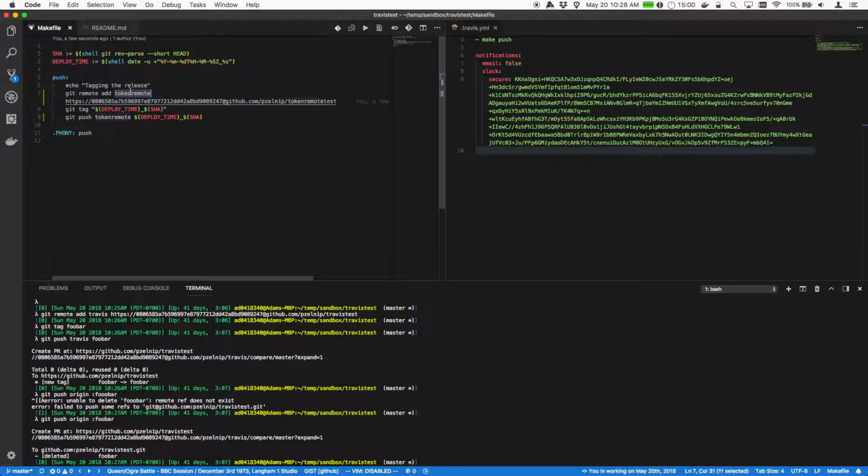Now, normally all you ever do is push to origin, which is the default remote that you get whenever you clone a repository. In this case, we're adding an additional remote, which actually maps to the same server. It's still the repository on GitHub, but instead of using your SSH key pair to authenticate, it's using this access token.